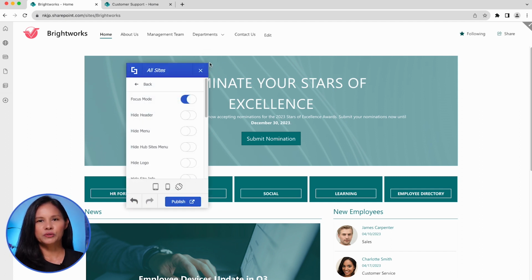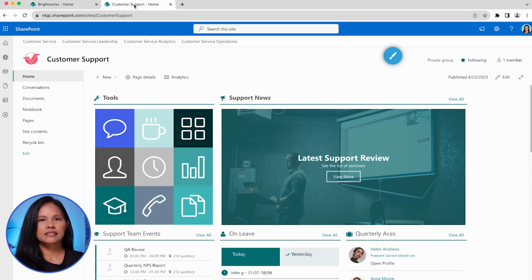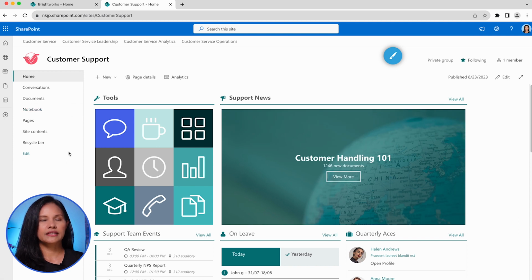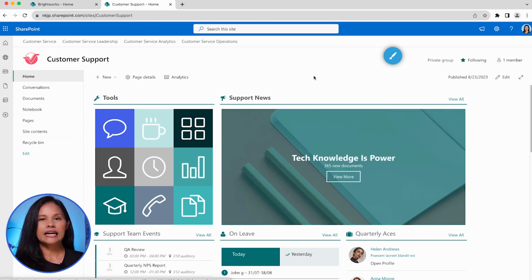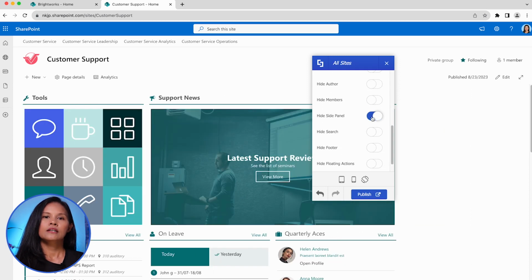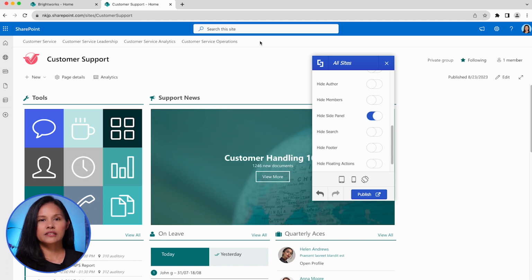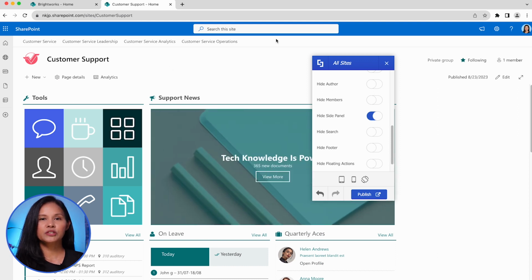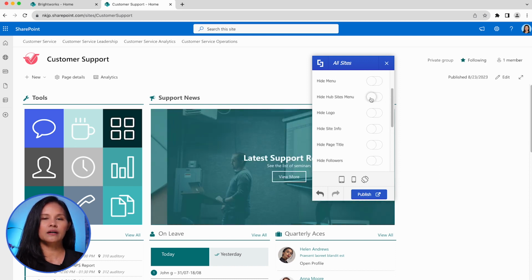In addition to Focus Mode, the Theme Builder offers the ability to hide specific page elements based on your needs. For instance, if you have theme sites, they typically come with a side panel navigation. You can easily hide this side panel using the Theme Builder. Furthermore, if your site is connected to a hub site and you prefer not to display the hub site's menu, you can hide it by enabling the corresponding option.